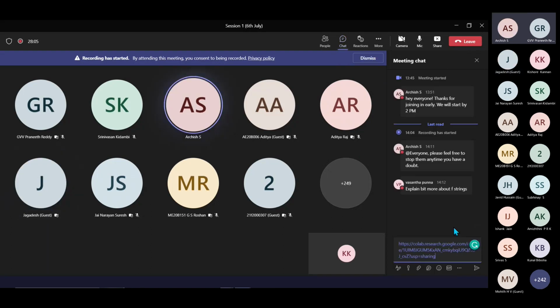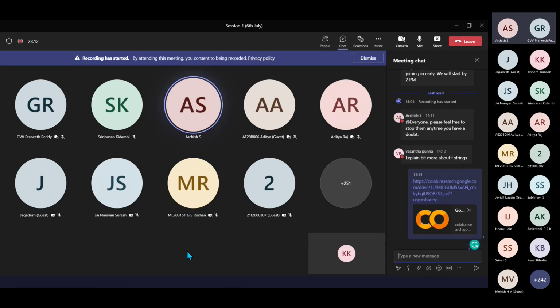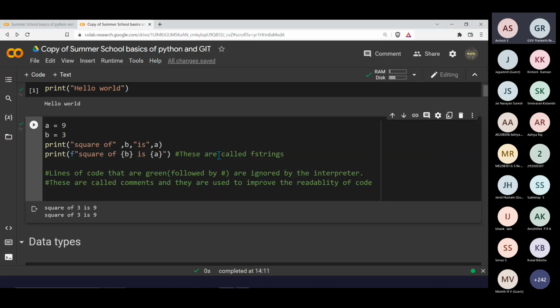Also Vasanta has asked to explain a little bit more about f strings. Basically f strings are nothing but editable strings. You have a string, and then you can add some mathematical operations in between the string. For example, you prefix your double quotes with f. That means it is editable, and you have all these mathematical operations enclosed in curly brackets. Let's say you want to do B plus A, you can do that. That is basically about f strings. It's basically a more functional string.